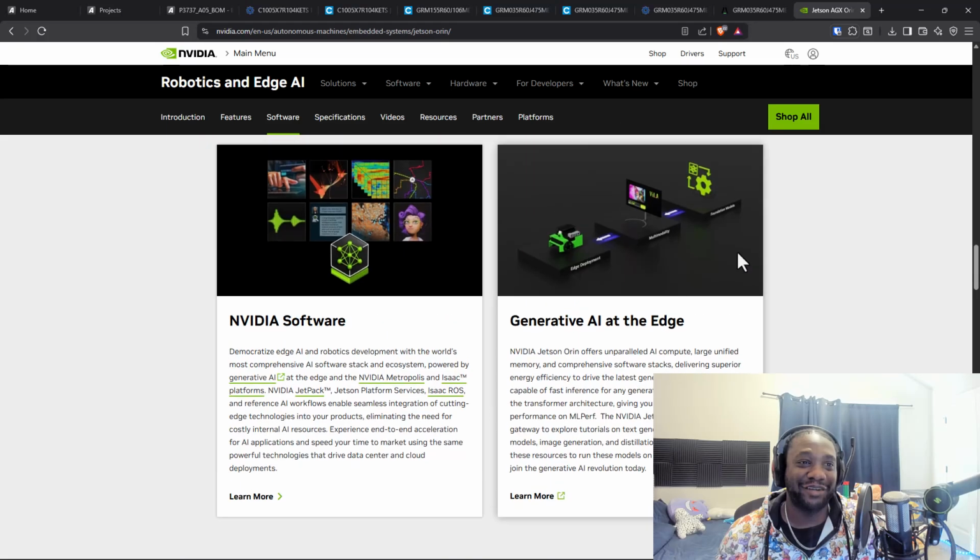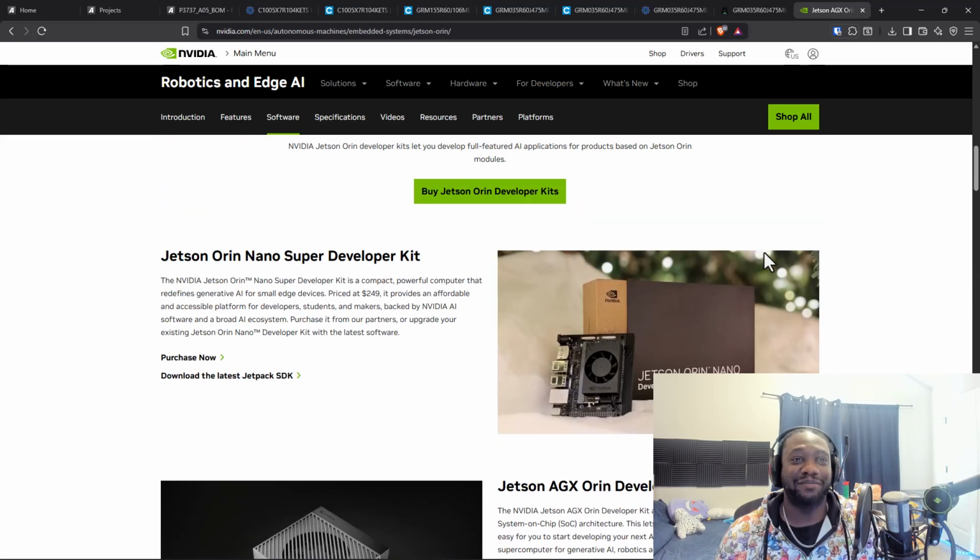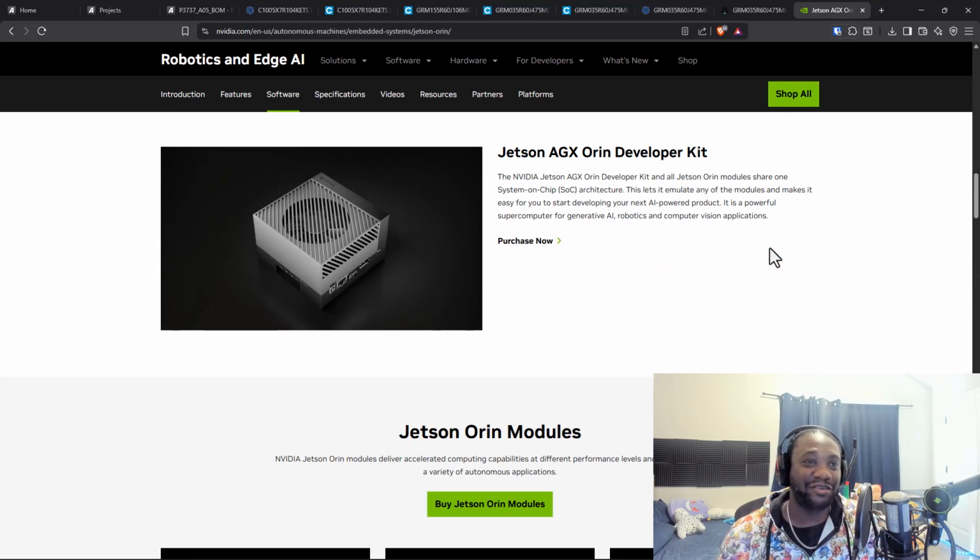Hey yo, what's up? So I'm showing you the back end of how I'm using Altium's Bill of Materials Manager to update components on this Jetson AGX Orin developer kit.